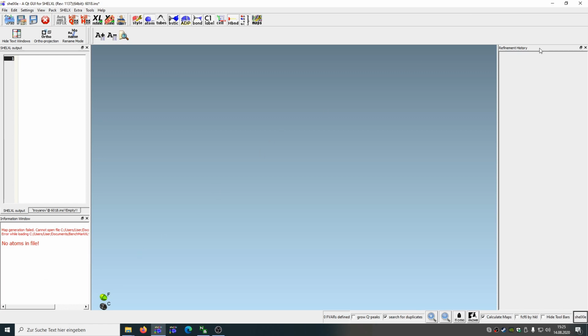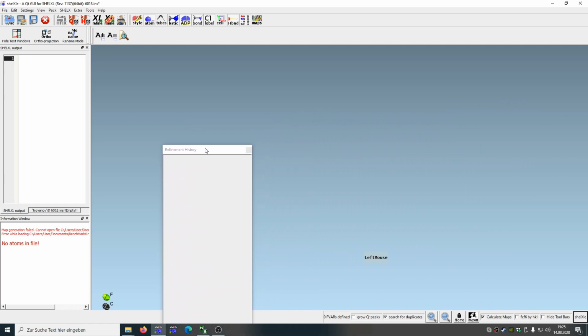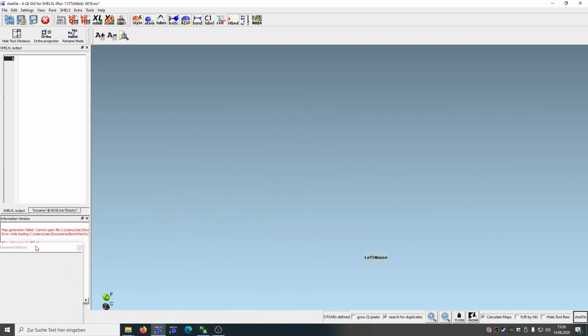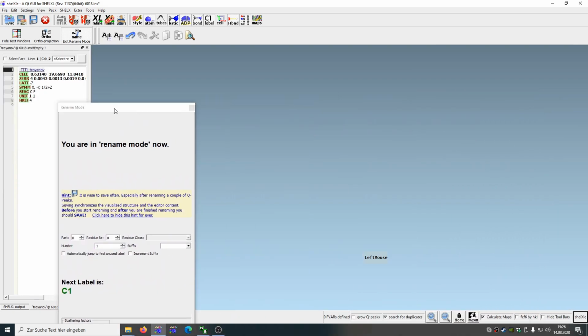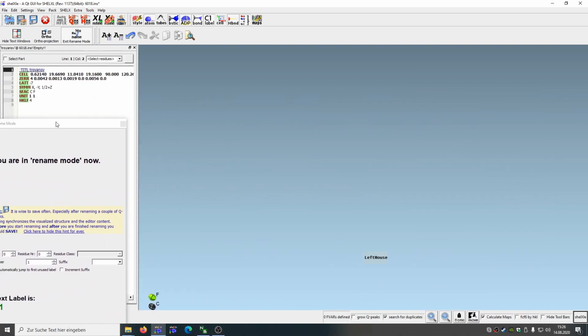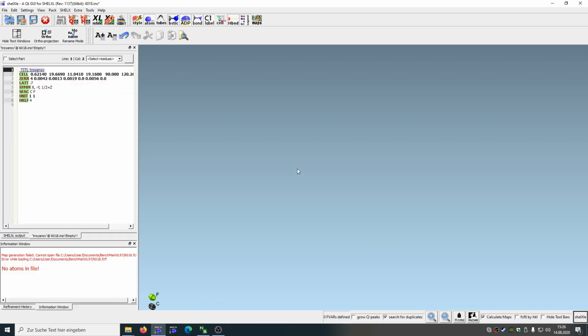here. Here's the refinement history, where you can go back and see how good the refinement goes on. So let's do that. And there is also a renaming window. We will use that probably later. I also move that here in that way, and you are always in the rename mode when you see the renaming window. So if you don't see it, you are not in the rename mode. That's some kind of concept of that.